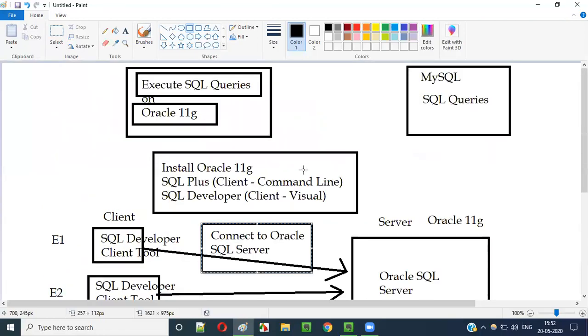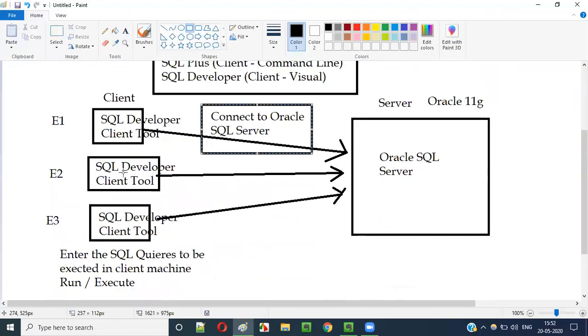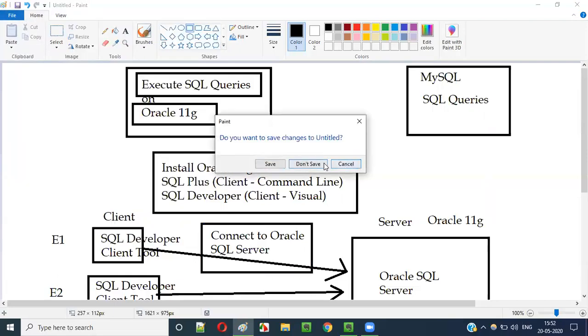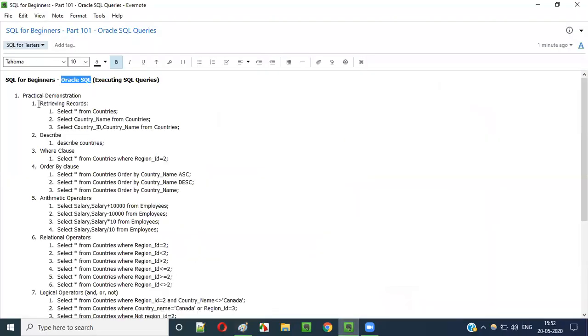Now let me practically show you different SQL queries, how to execute them from the SQL Developer client tool, and how you will get the response from the server. So let's get started with these different SQL queries. Let me select new here. The first thing is how to retrieve the records. This is the first thing that you have to know, guys.